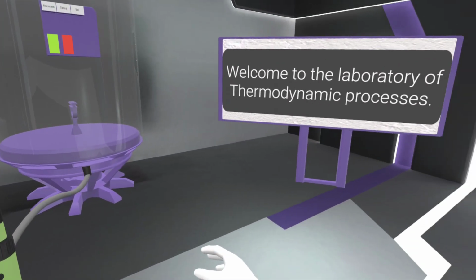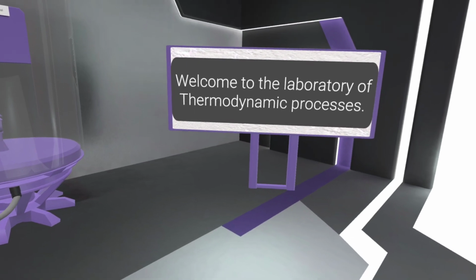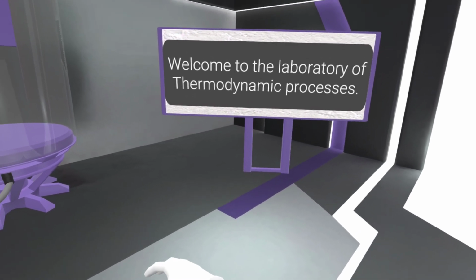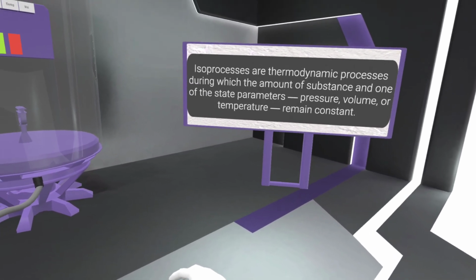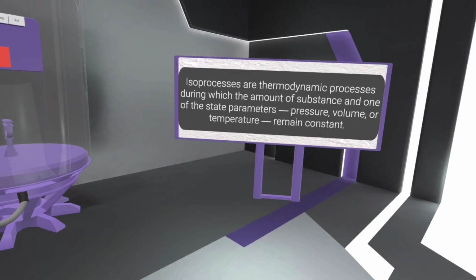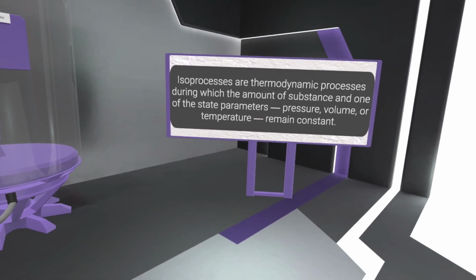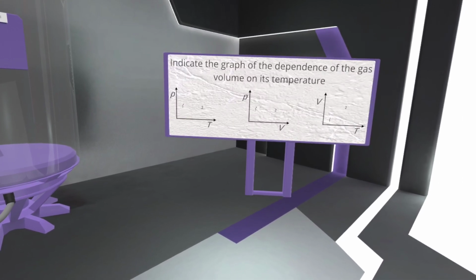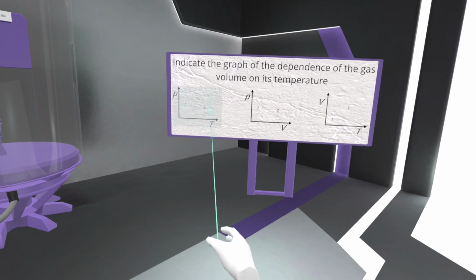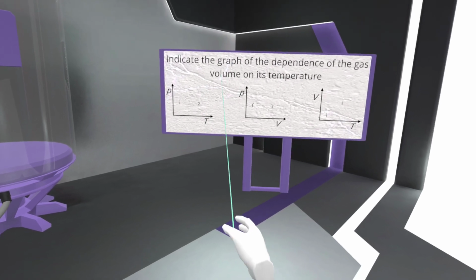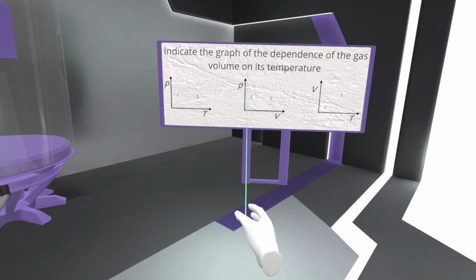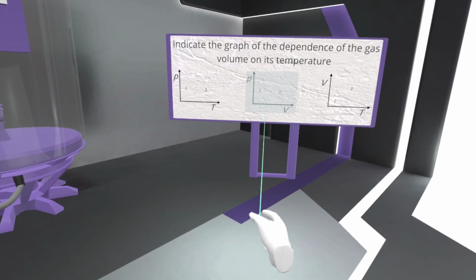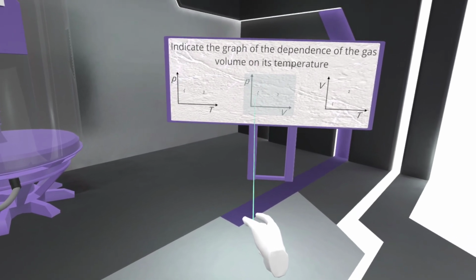Welcome to the laboratory for studying thermodynamic processes. Isoprocesses are thermodynamic processes during which the amount of substance and one state parameter, pressure, volume, or temperature remain constant. Changes in thermodynamic process parameters are displayed on the diagrams shown on the board. Select the graph showing the dependency of gas volume on temperature.